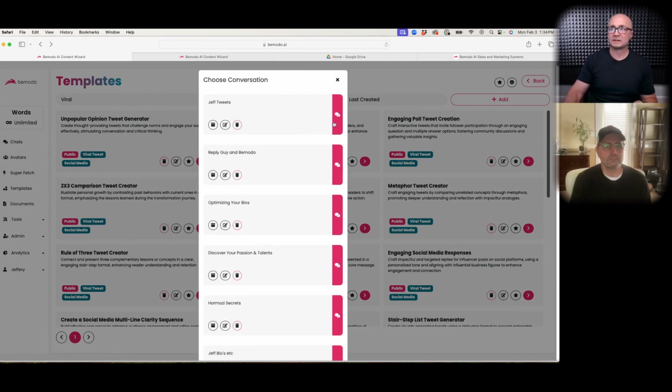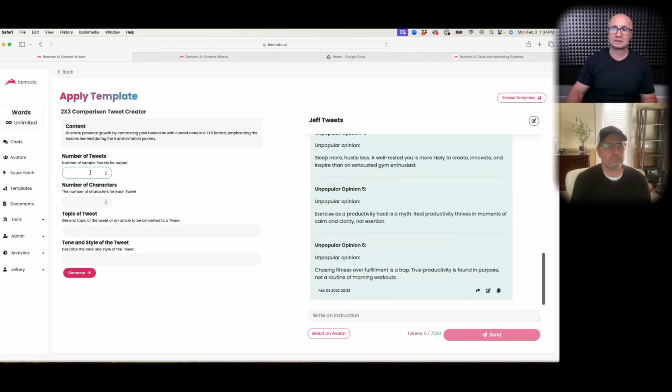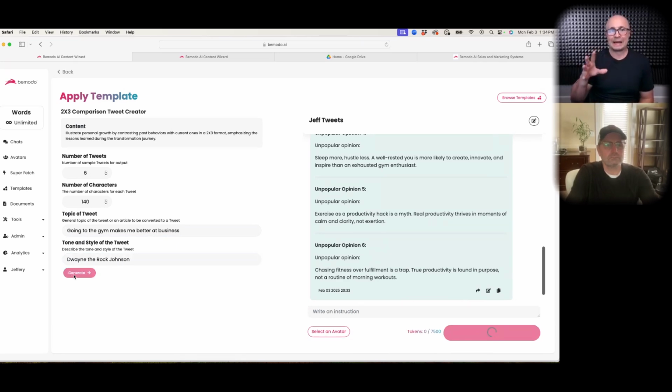Let's do another one. This is the 2x3 comparison. Number of tweets, 6. Number of characters, let's do 140. Topic of tweet, let's get it to change its mind: going to the gym makes me better at business. And let's do this one, Dwayne The Rock Johnson. Now, I recommend that you stay with a specific style.